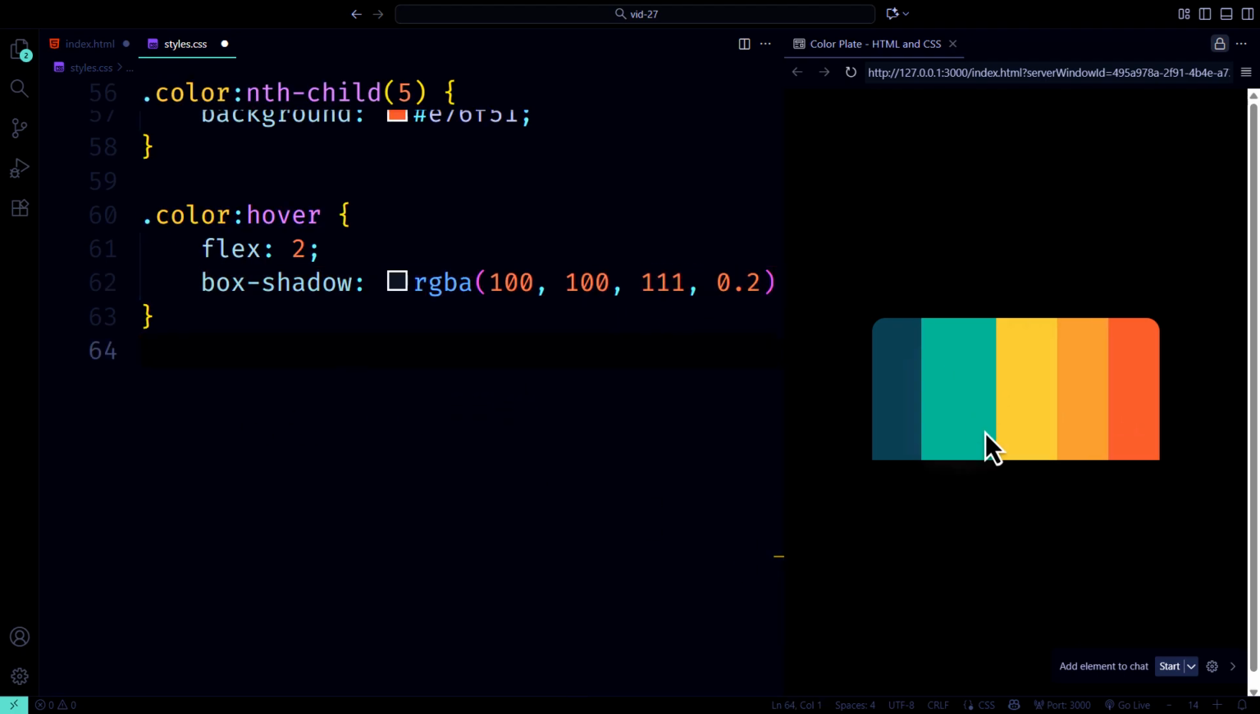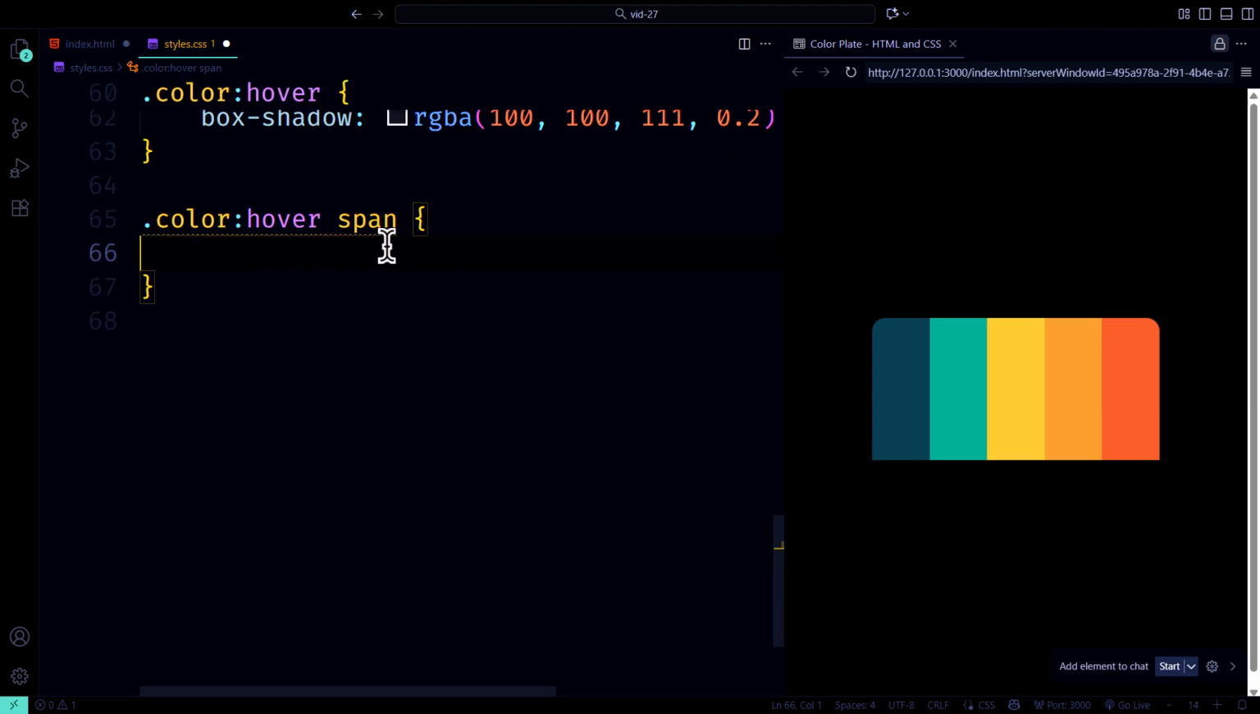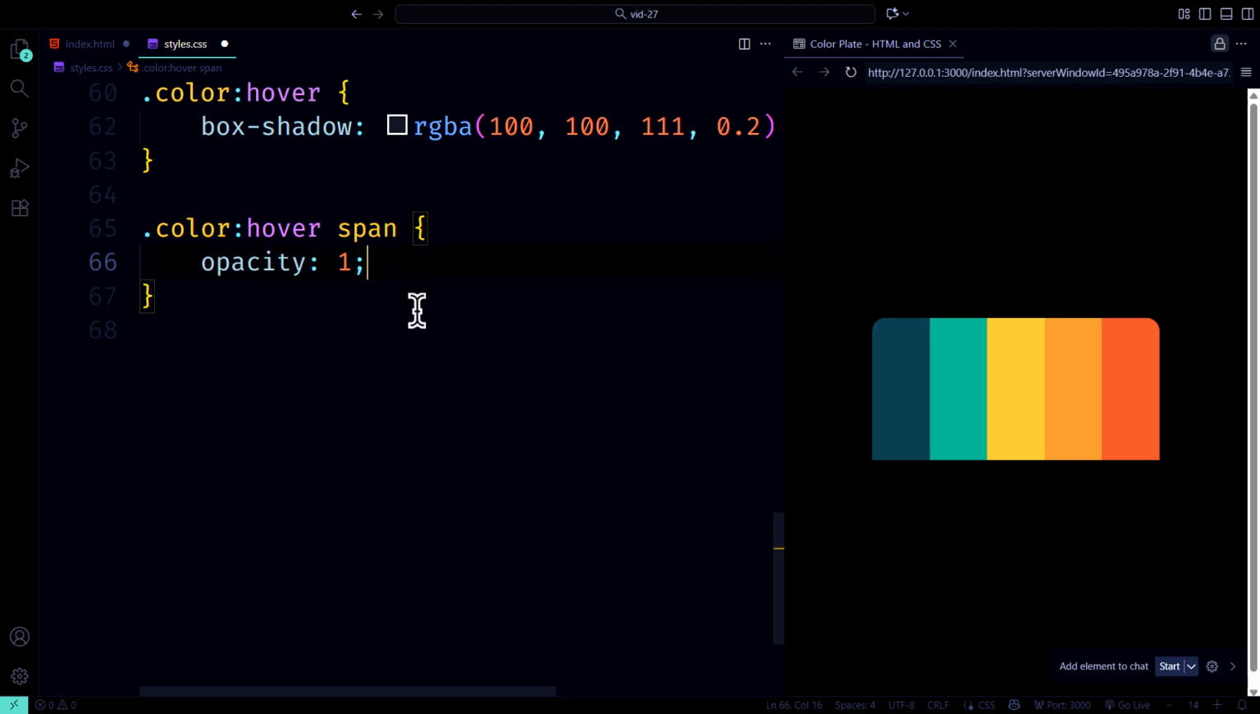Moving forward, we now handle what happens to the text when a color panel is hovered. We target color hover span. When the parent color div is hovered, we set the opacity of the span to 1. This makes the text appear smoothly thanks to the transition we defined earlier.